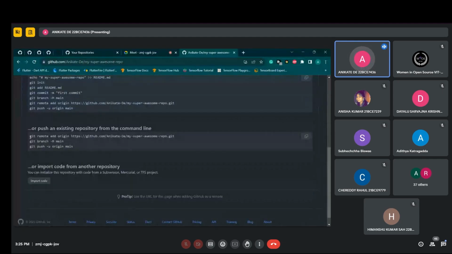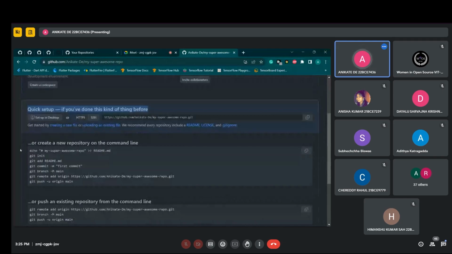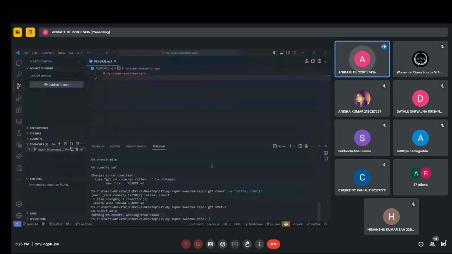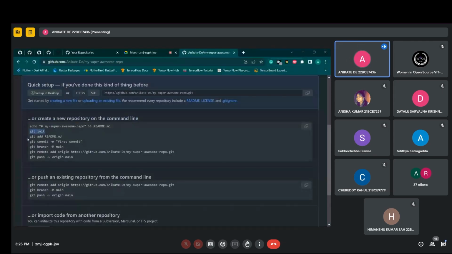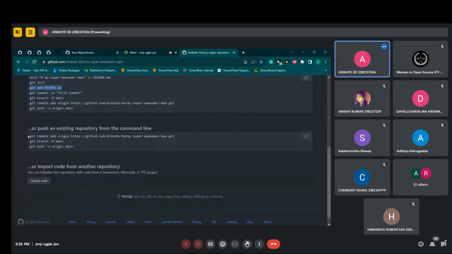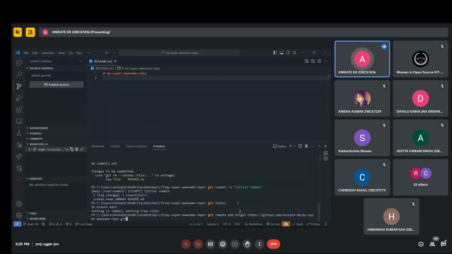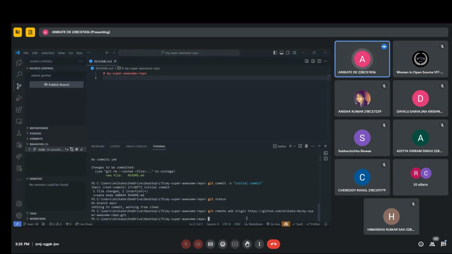So how do we do this? In fact, we have two options. Can we create a new repository on the command line? No, we don't need to create one. We already did that. We did git init, we did git add, all of this. We need to push an existing repository from the command line. So I'll just copy this remote add statement, paste it over here and just hit enter.